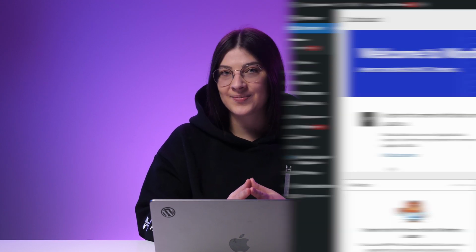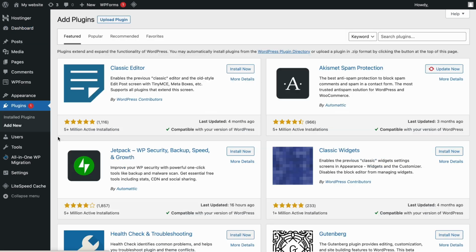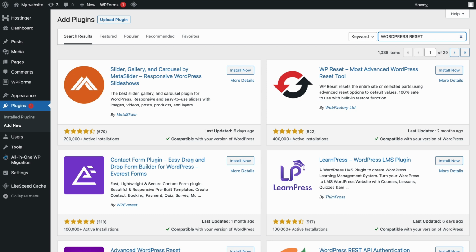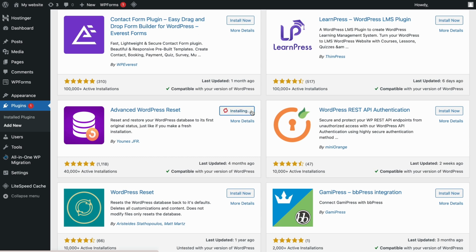Using a plugin is another way to restore the original settings directly from the WordPress dashboard. In this tutorial, we will use Advanced WordPress Reset. First of all, go to Plugins and click Add New. Then type WordPress Reset into the search bar. Find Advanced WordPress Reset and click Install Now. When it finishes installing, click Activate.